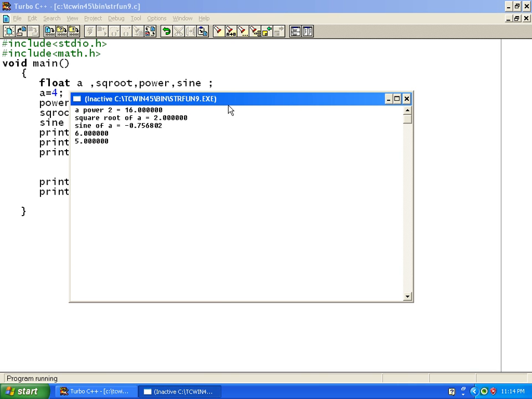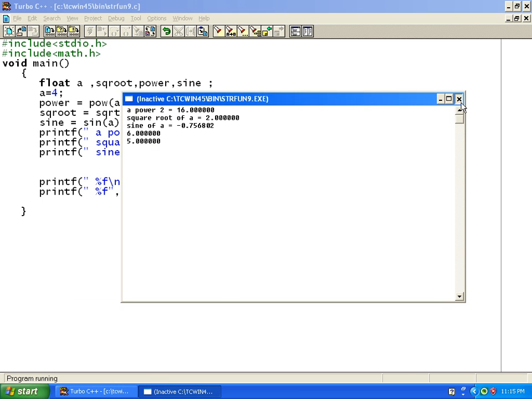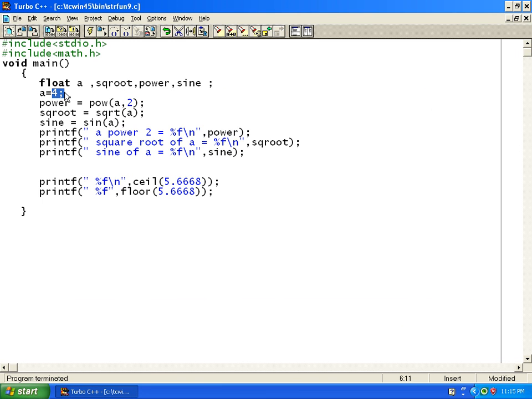4 power 2 is 16, and square root of 4 is 2. Sine of 4 is minus 0.756802. And you can see ceiling value 5.6668. So ceiling value will be 6.00 and the floor value will be 5.00. So if I change the value here, if I change it to 16, and I'll compile this program and run the program, you can see a is 16.